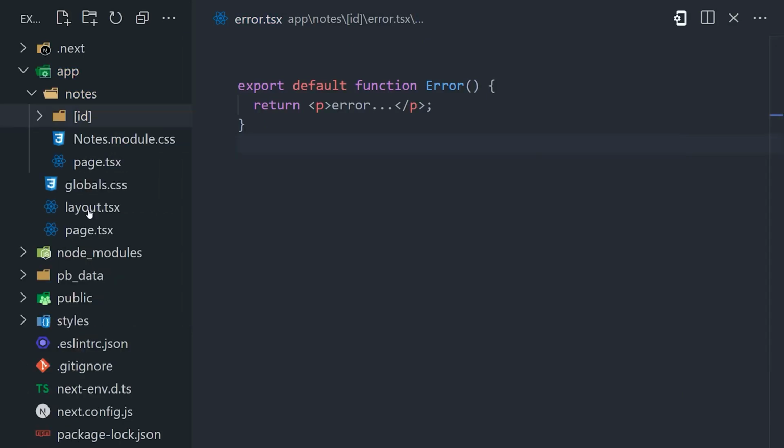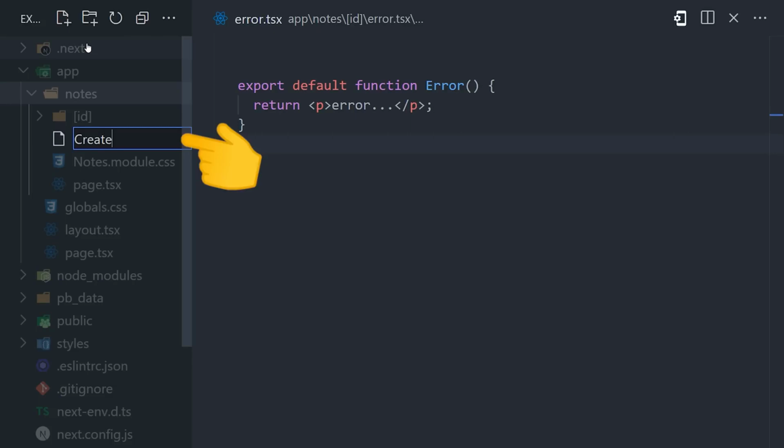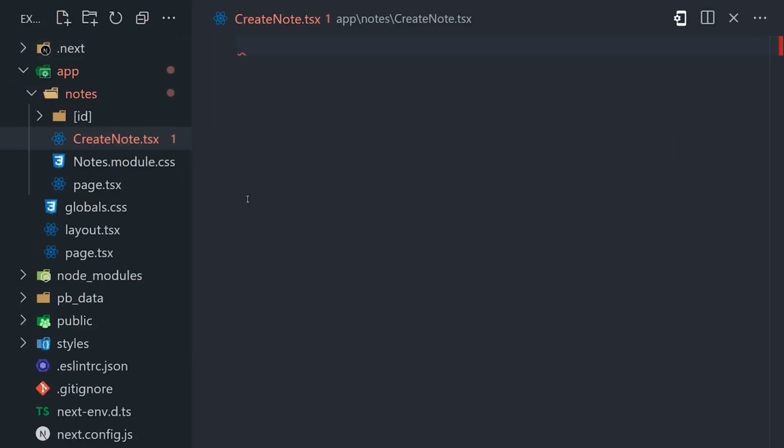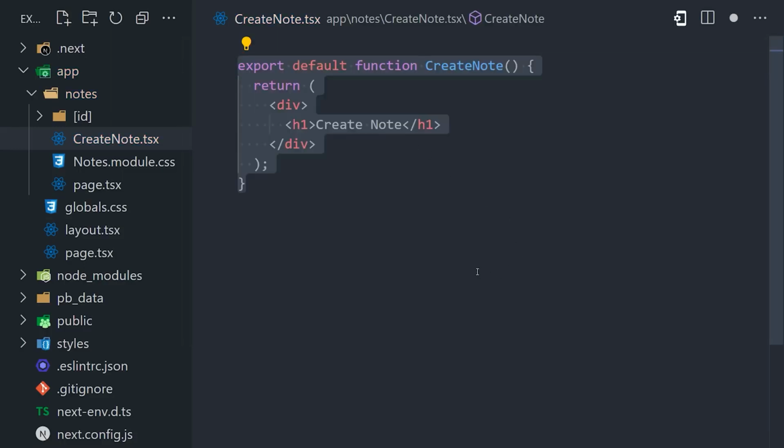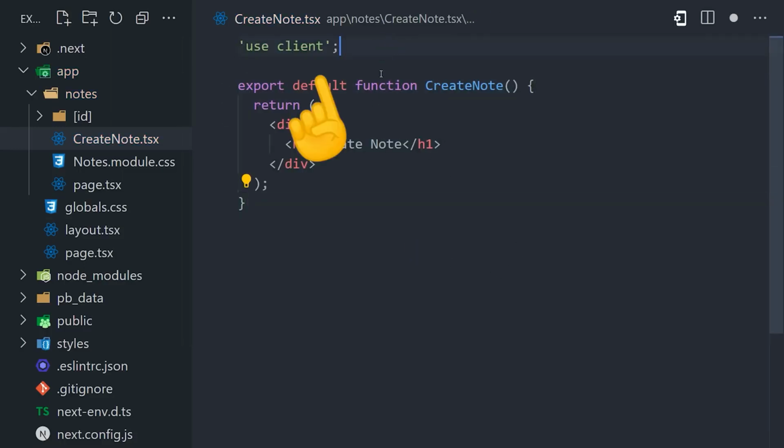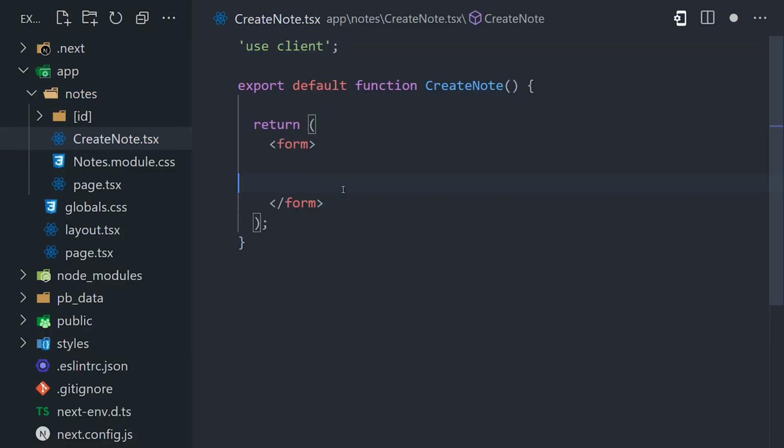So far in this tutorial, we've only looked at data fetching, but your app will also likely need to write or mutate data as well. In order to handle that, we'll need an interactive component that's rendered on the client. In the notes directory, let's go ahead and create a new component called CreateNote, but unlike our other components, this one has 'use client' at the top. This tells Next not to render it on the server, rather only in the browser.